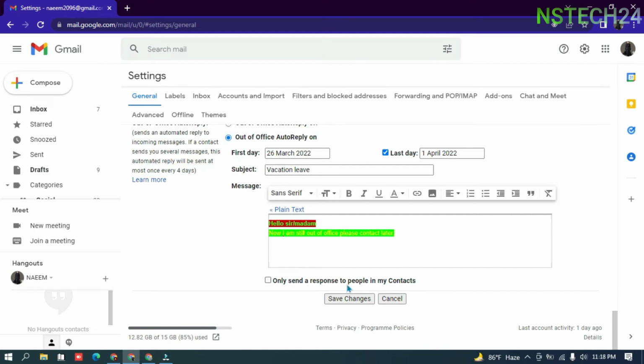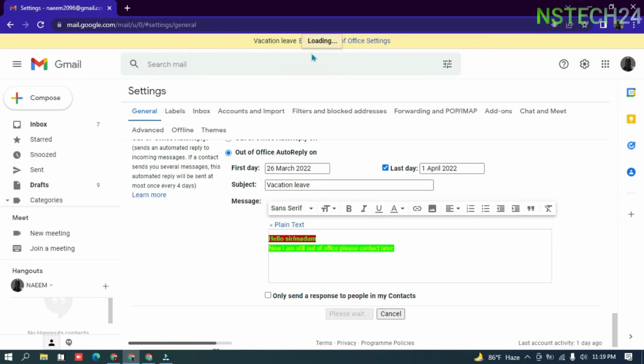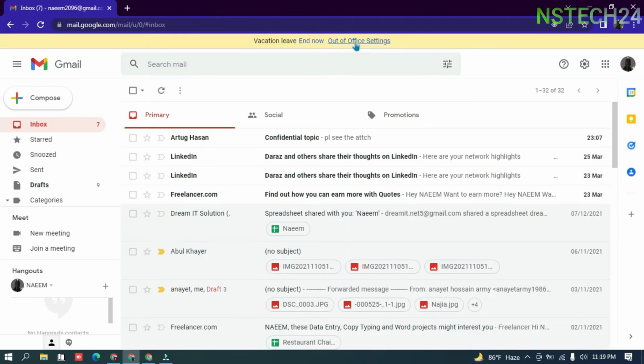Now select the check mark: only send a response to people in my contacts. If you already have people included in your Gmail contacts and others, only they will know here. But if you want everyone to notice this message, then it is unchecked, no check. Now click on save changes. Okay, the vacation leave settings are now done.